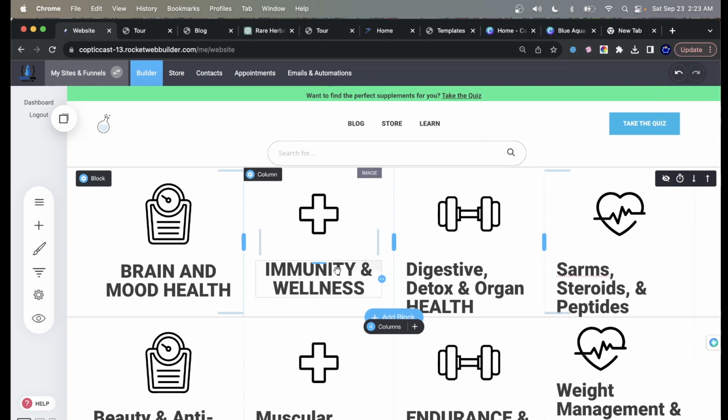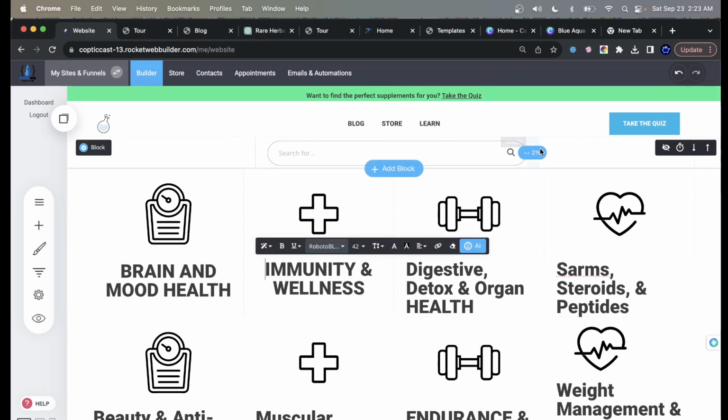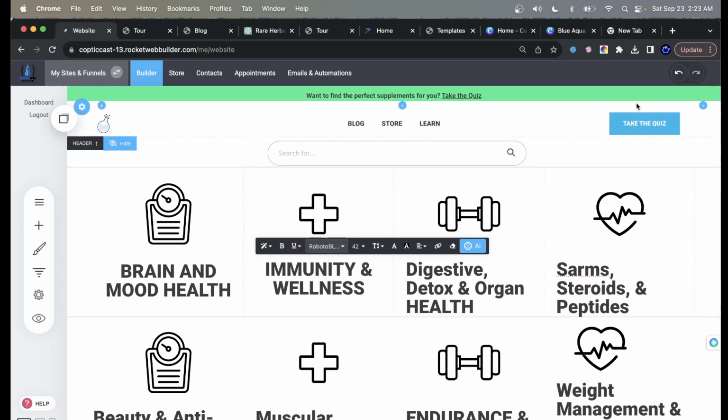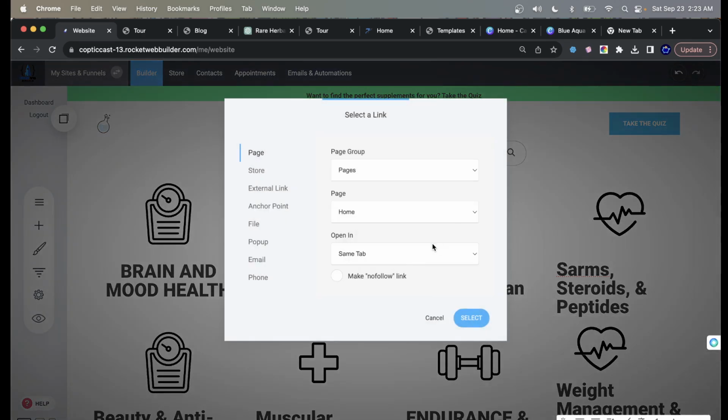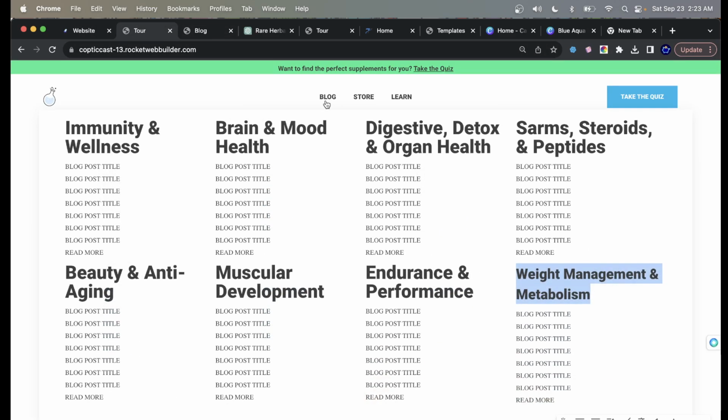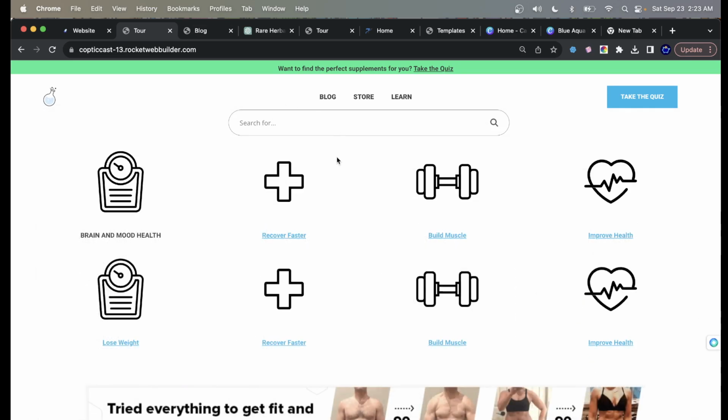But now I have to actually link these, and this is the important part because then I'll be able to take things into creating the quiz, right? So what I'm going to do here is I'm going to go over here, highlight this, hit the link button, go to my link here or my blog post.